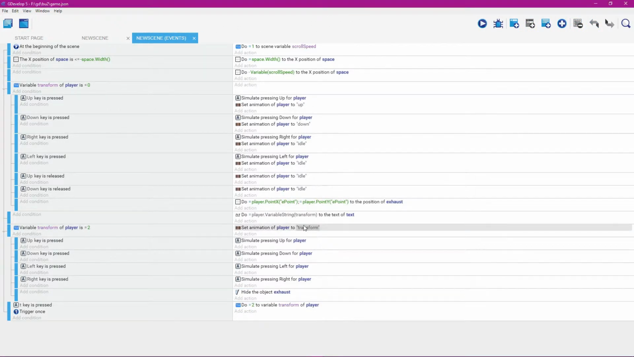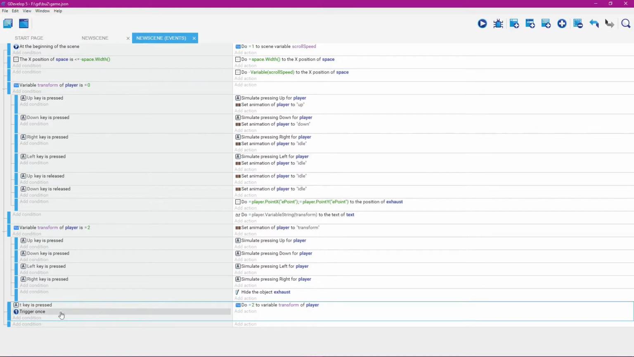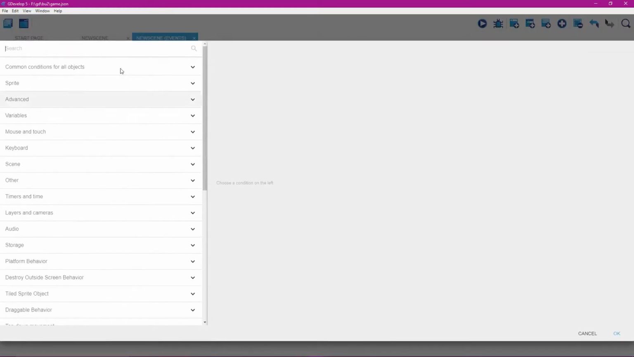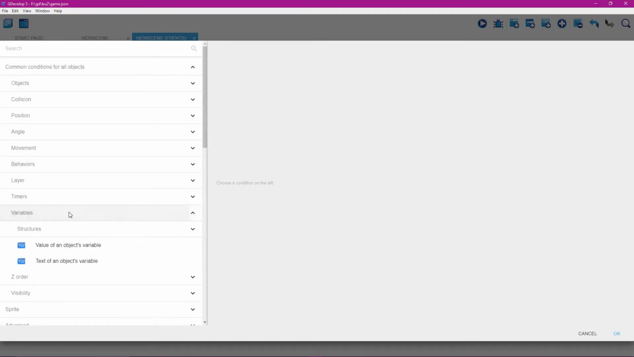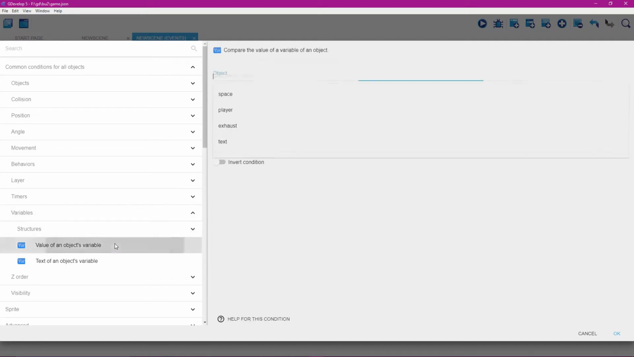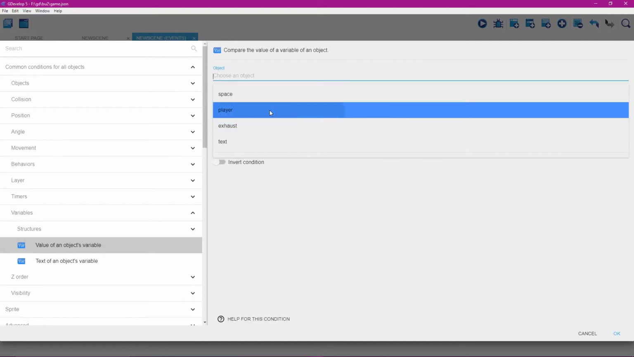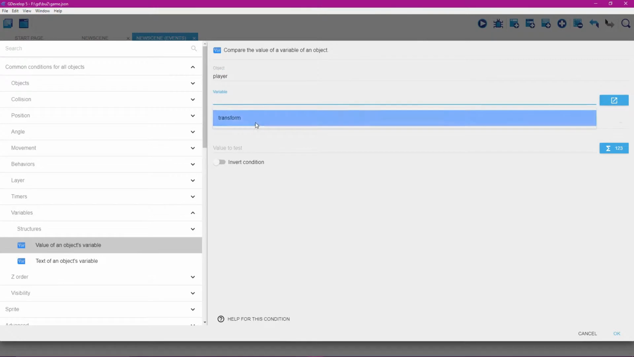Okay, now let's set up so we can transform back to a jet fighter craft. So what we're going to do is click here. And I'm just clicking to highlight this event right here. We're going to click the plus button to the upper right to make a new event. And we're going to select add condition, go to common conditions for all objects, select variables, then select objects variable, select player. The variable we want to work with is transform.